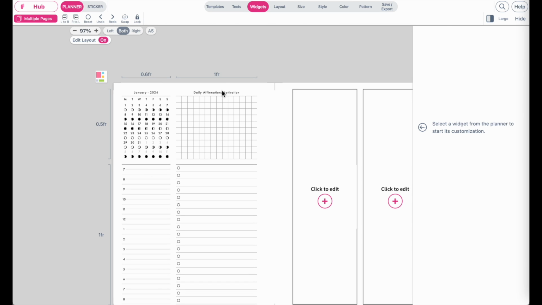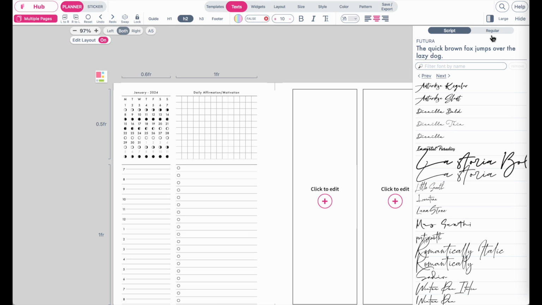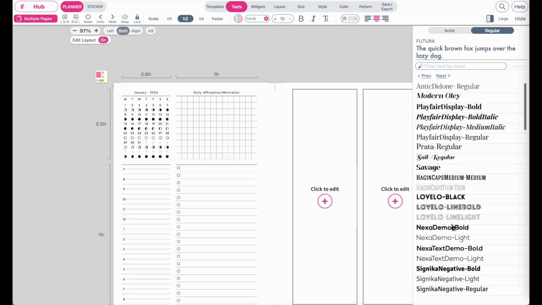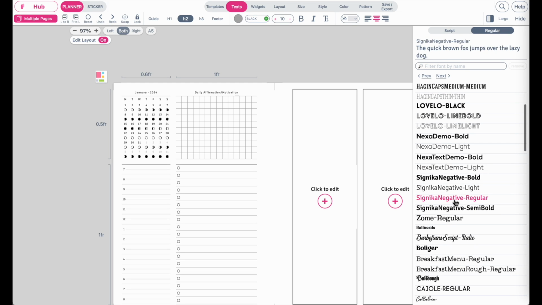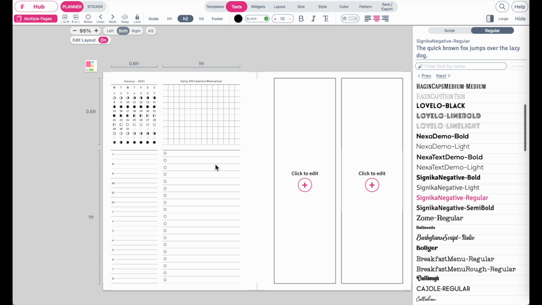Then one last thing is go to text, H2, and let's also change the font. I will go to regular for the regular fonts, and I will choose the Signica font right here, this one here. Okay, this is the finished daily planner. Now what's left is the dated widget up here.